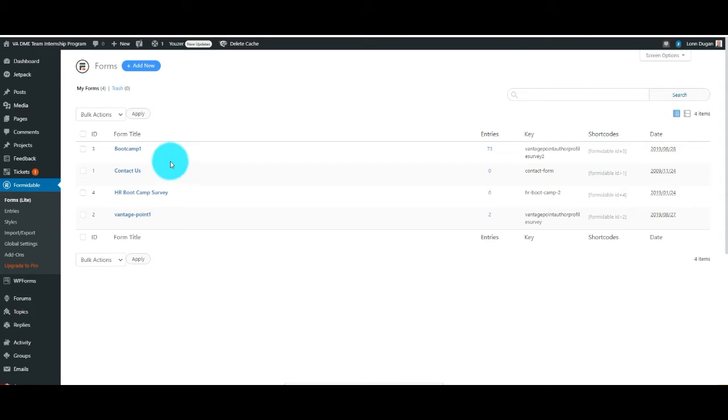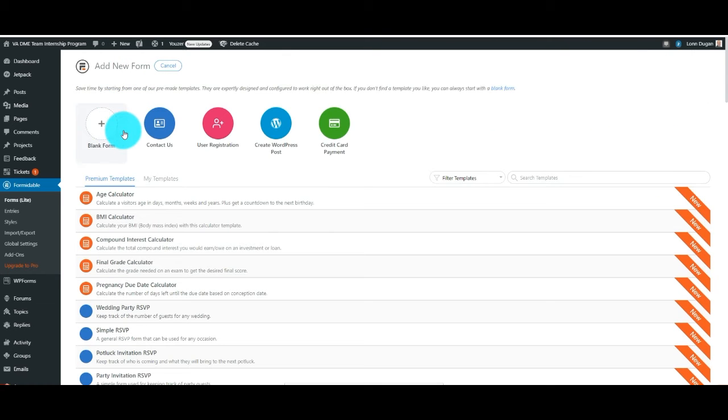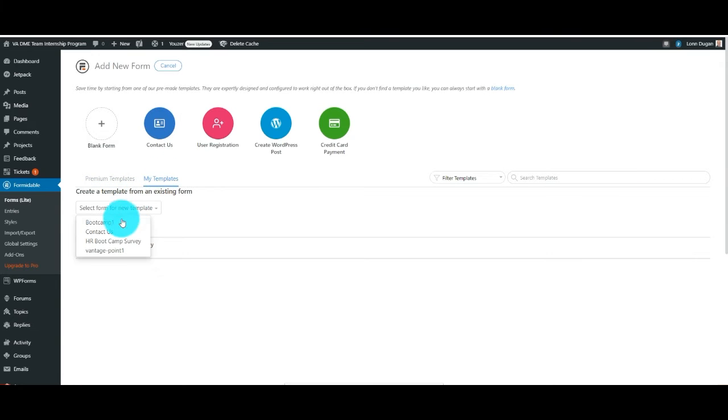I thought it was going to make a new one for me. I didn't click save. Good lesson. Okay, select a form for the new template. We're going to choose that one. Create form.